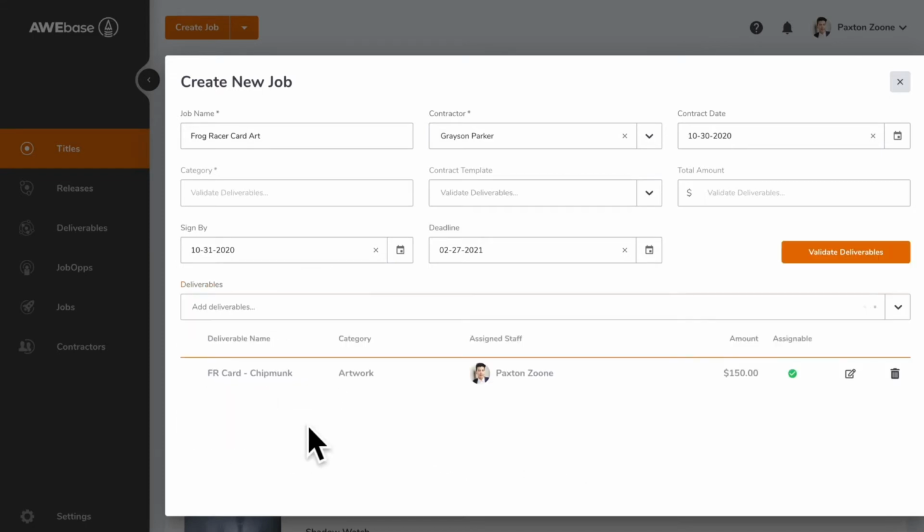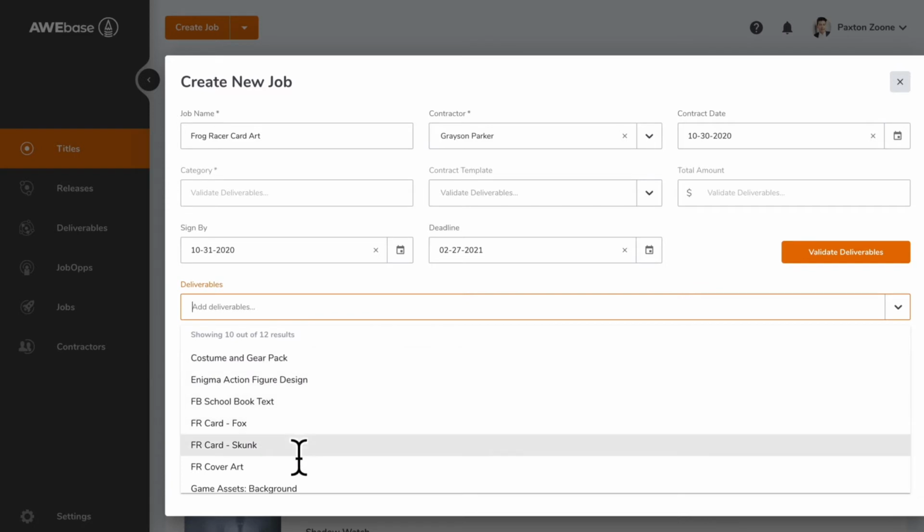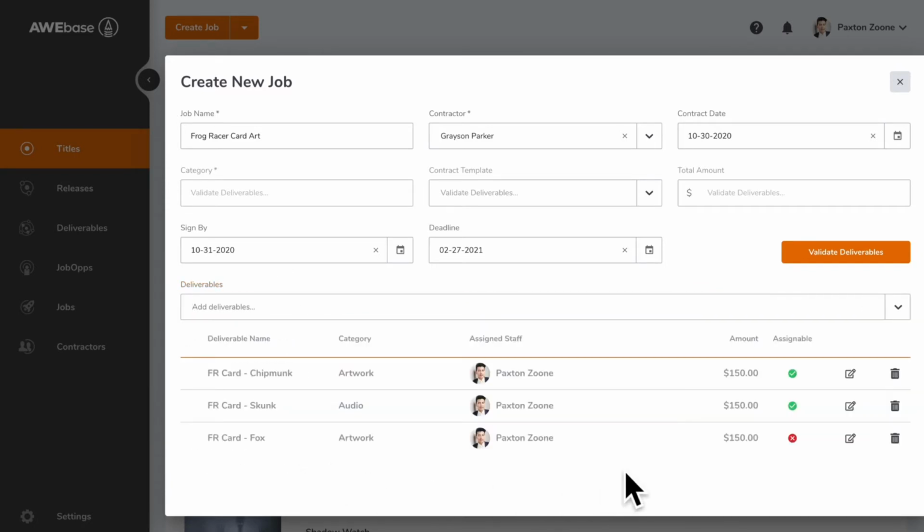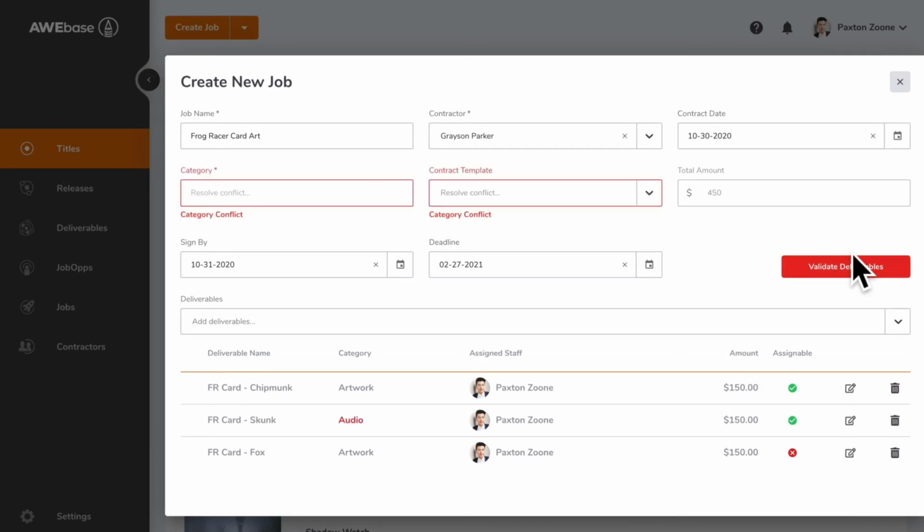Next, let's add those deliverables to the job. If you don't see a deliverable you're looking for, just start typing its name and AWEbase will dig it up for you. Now that we've got all the deliverables in place, I'm going to hit the Validate Deliverables button to make sure they're all ready to go. Oops! Looks like these deliverables have some issues.